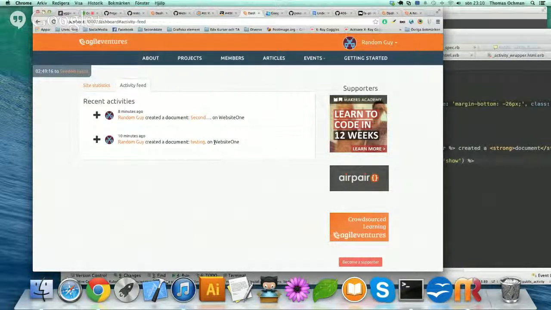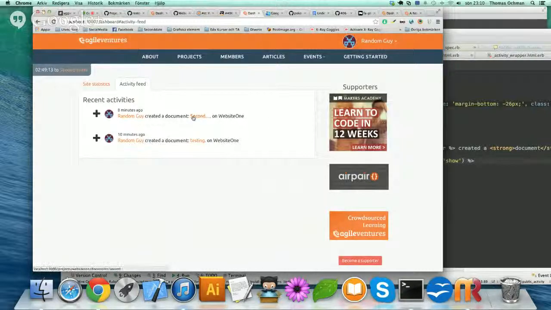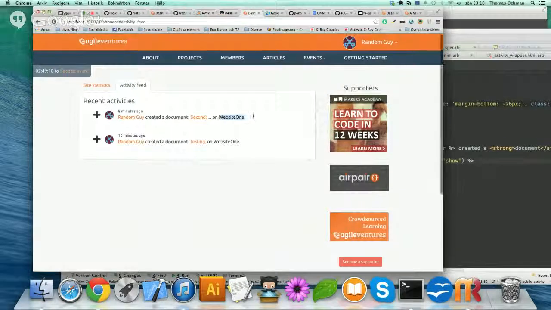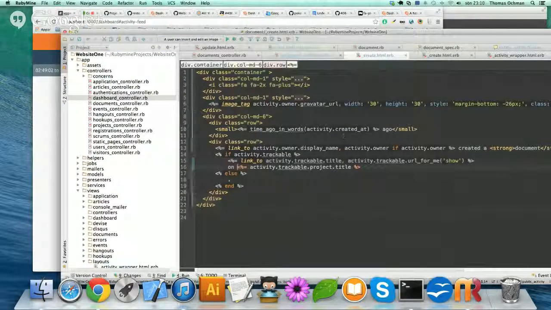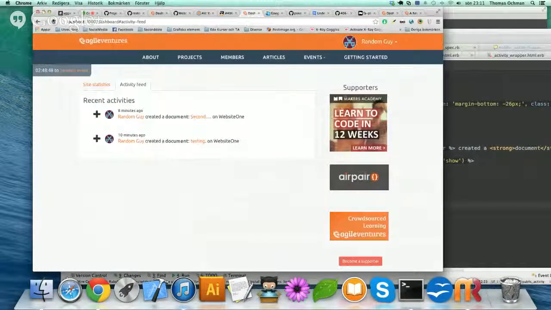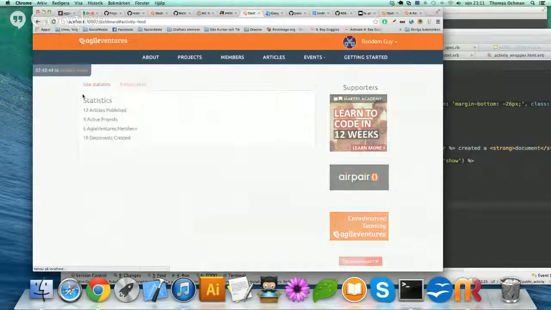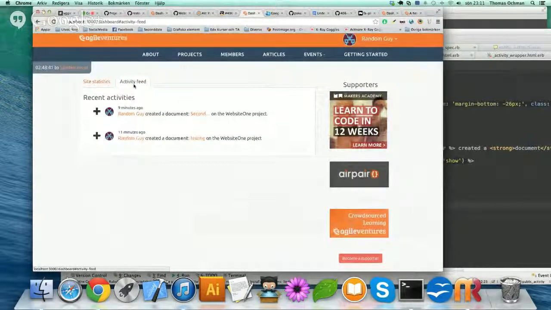Or, well, maybe it'll be nice to have it. But then you have two links, the link to the document and then the link to the project. I would say let's keep it without the link here. Makes sense. And all documents always have a project, right? Yes. Cool. I like this. I like this a lot, actually.